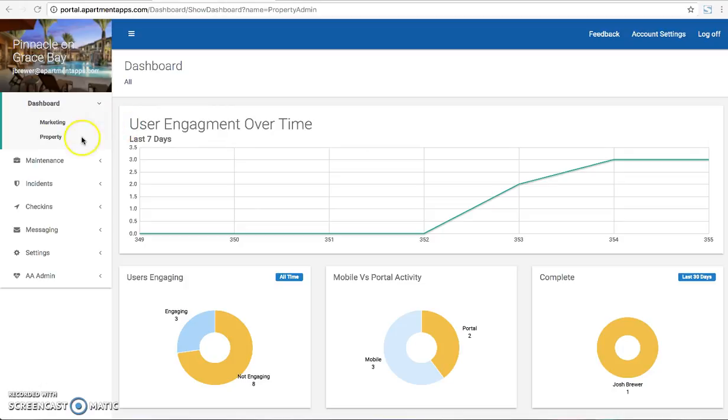One thing you can notice is these modules over here. Depending on the user level will depend on which module over here they're able to see. So you being a property admin status right now, you're probably able to see everything except for this one, the ApartmentAPPS admin, and that's just because I'm logged into my name.